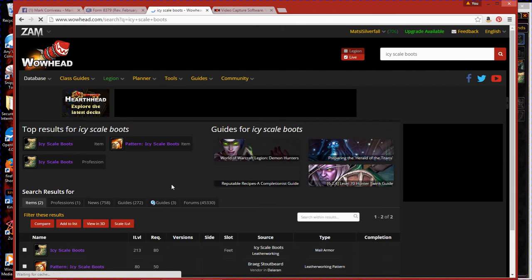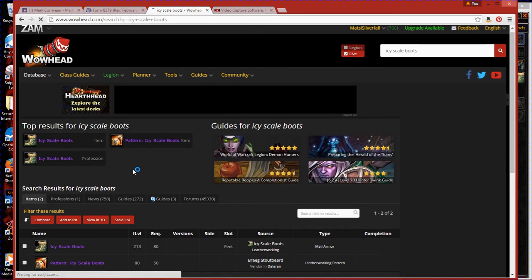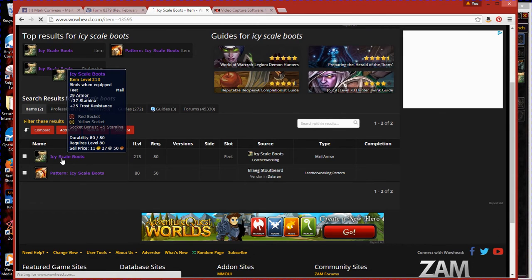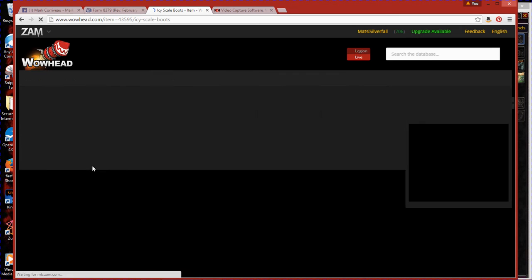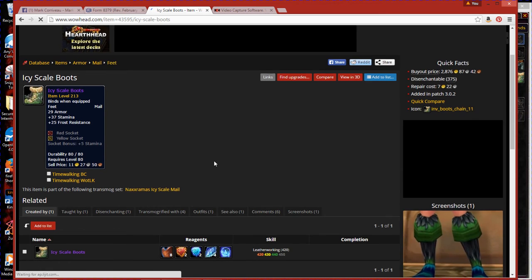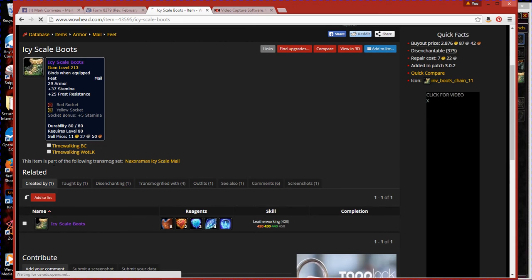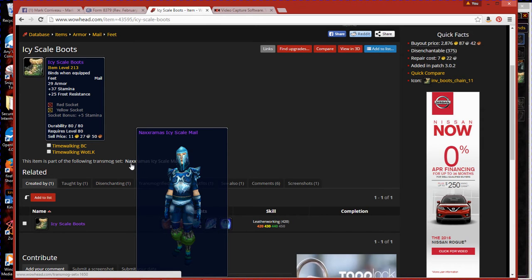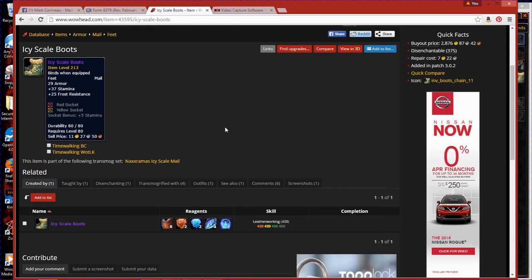It tells me icy scale boots. Here it is, mail armor. It is from leatherworking, but we already knew that. Now this item is part of the following Transmog set. And as you can see, the gloves are blue. There's no green to them. So that wouldn't really match well with what I'm wanting to go for.